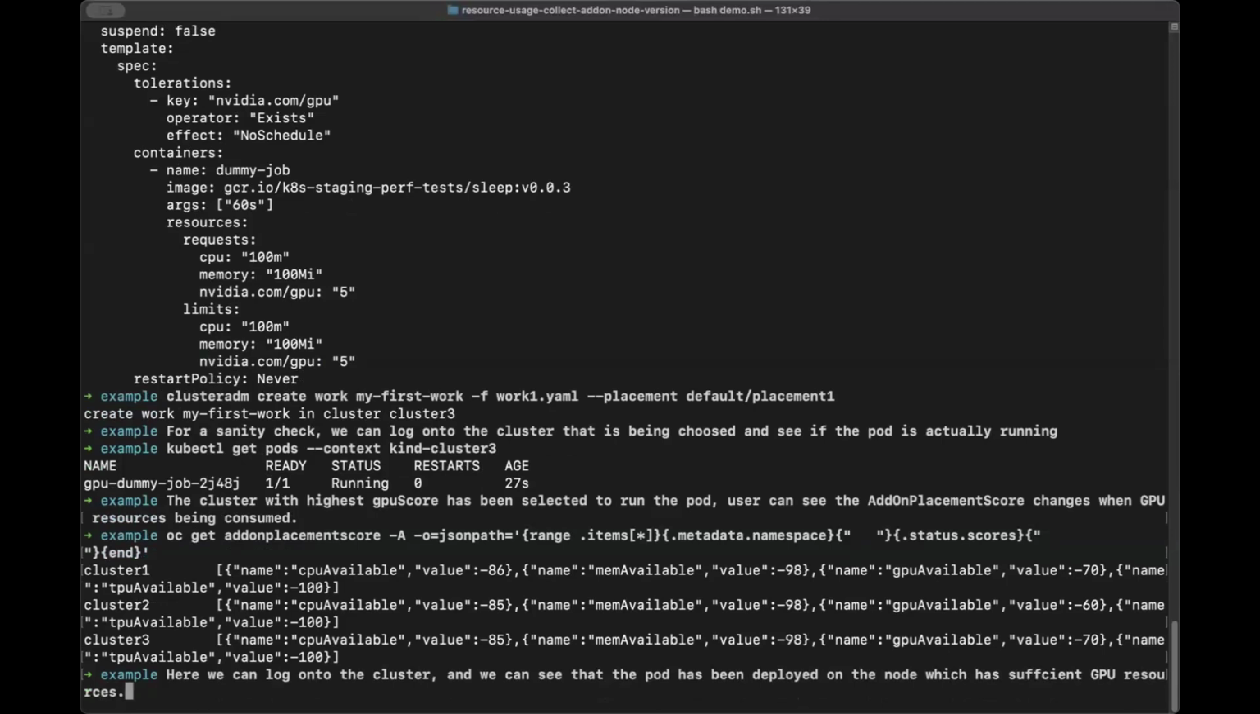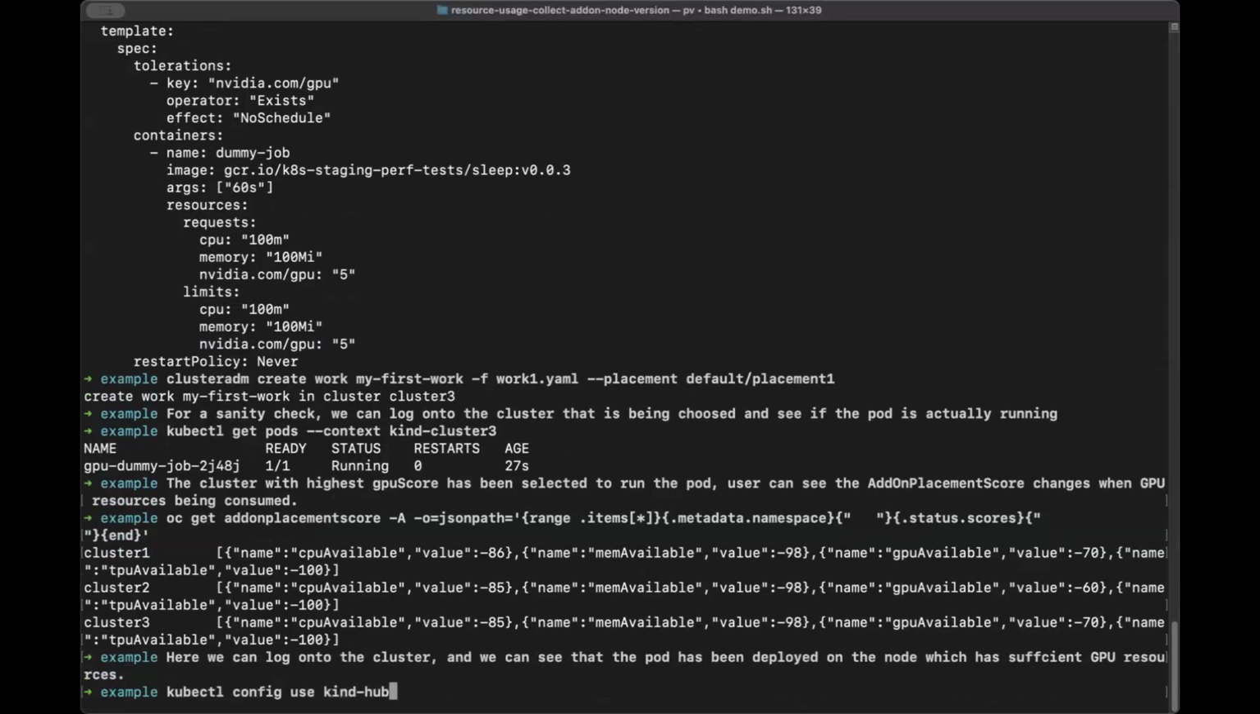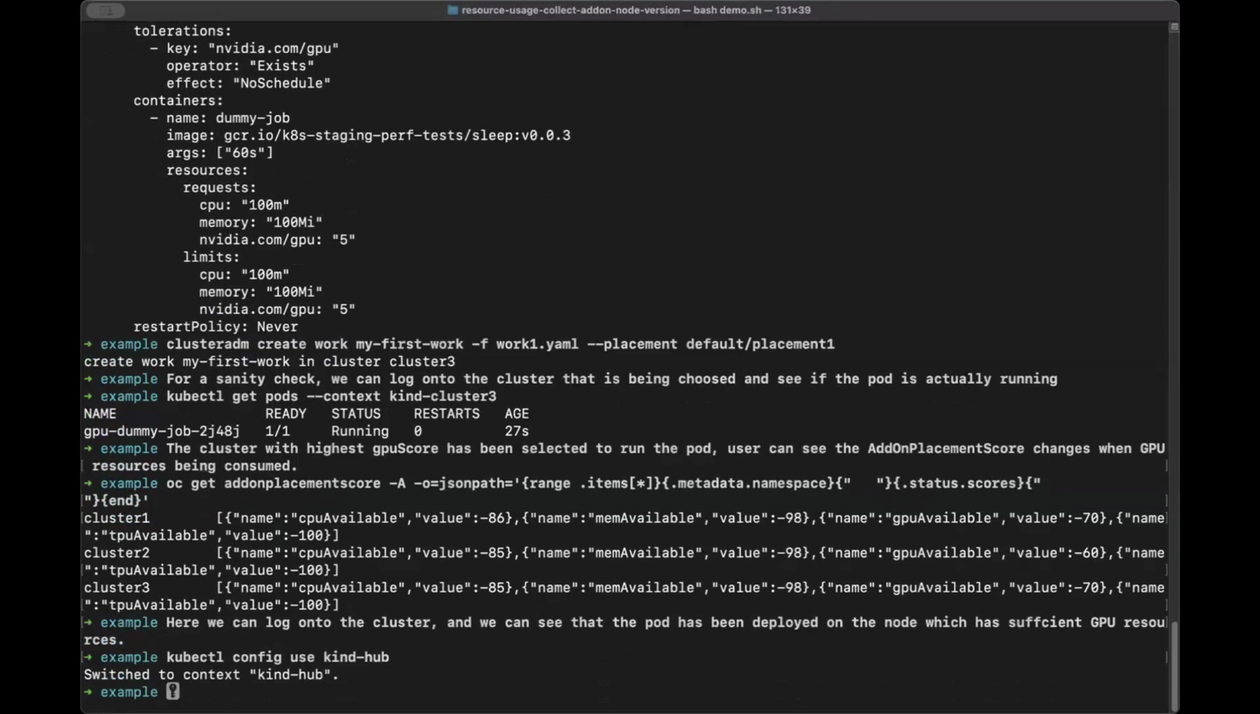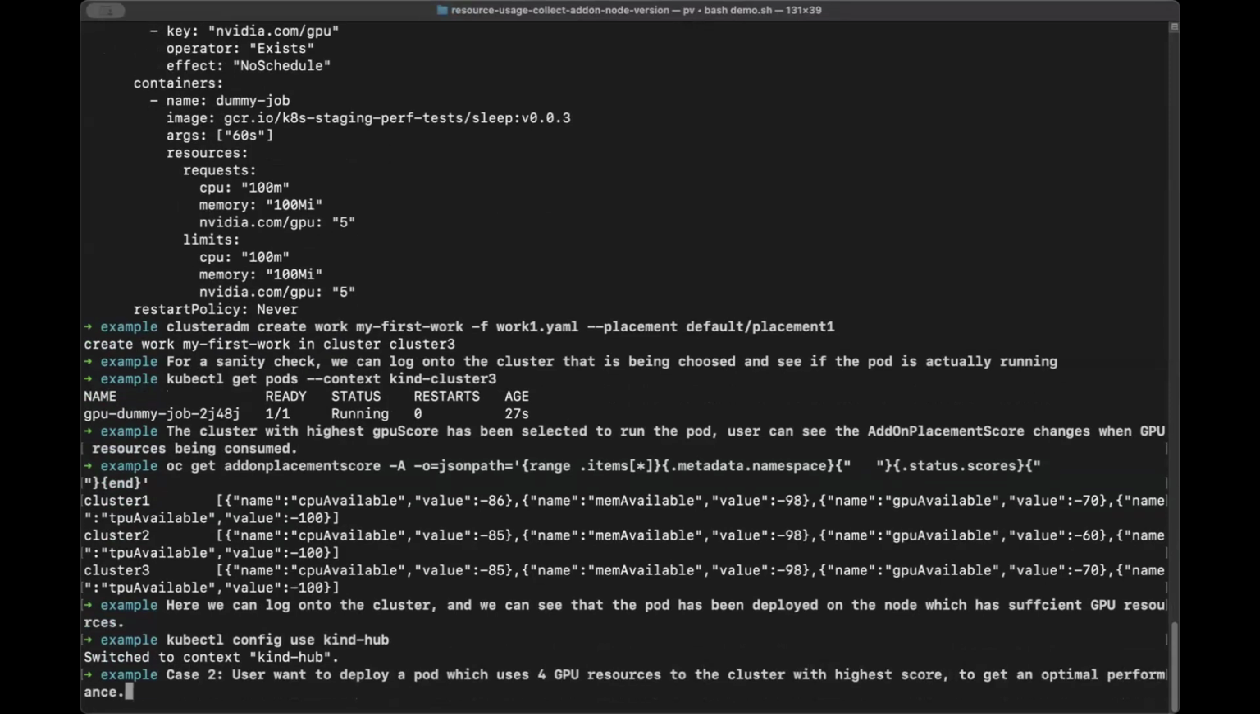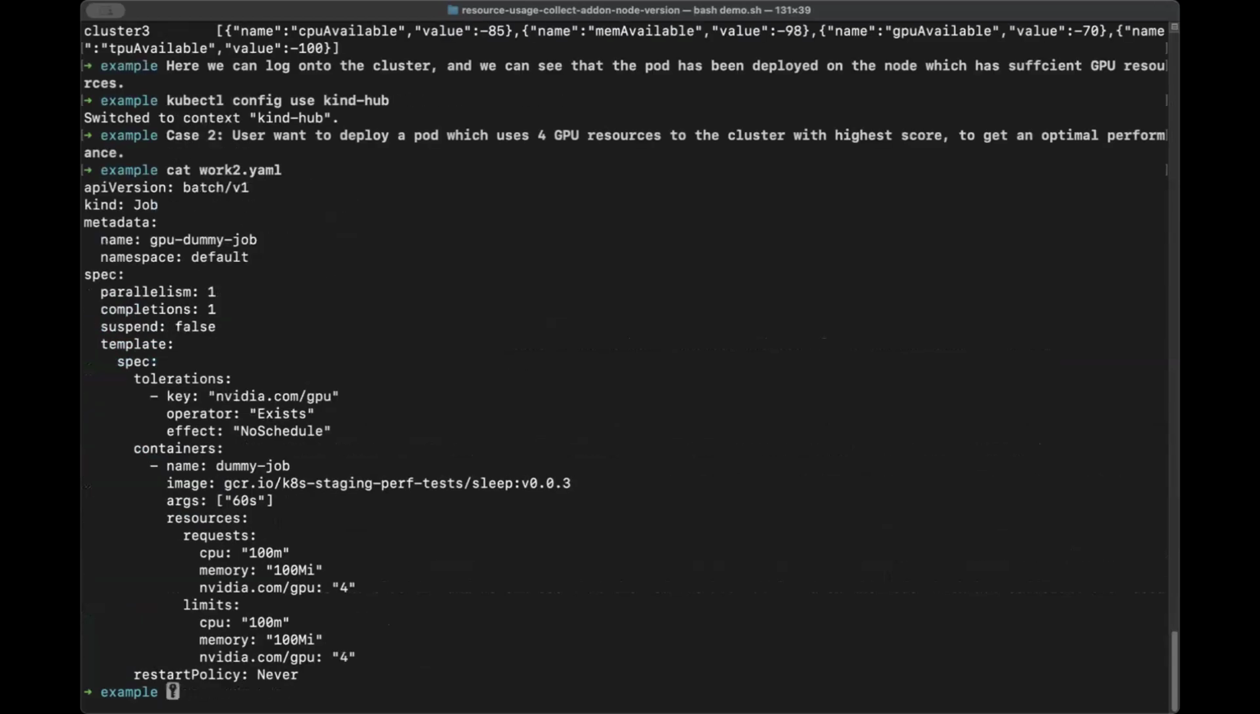And this score is calculated by the node that has the maximum GPU resources. So for example, I will show this later, let's get to this next case. Maybe the user wants to deploy another pod which uses 4 GPU resources, still to the cluster with the highest score. And right now we can see that the highest score is in cluster 2, so it's supposed to be deployed into cluster 2.